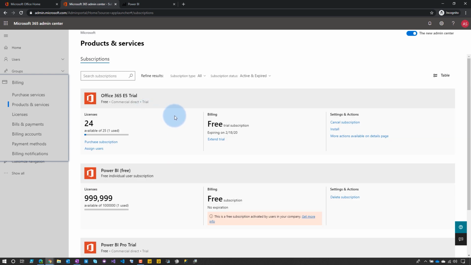So here you can manage and see those items that are available. You can actually purchase for this trial. I could go ahead and purchase a subscription. I can assign these licenses to users. I can extend the trial if I need to.